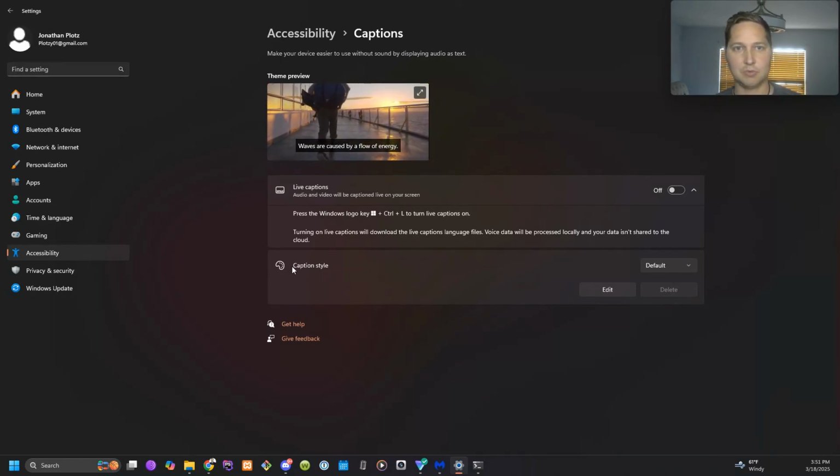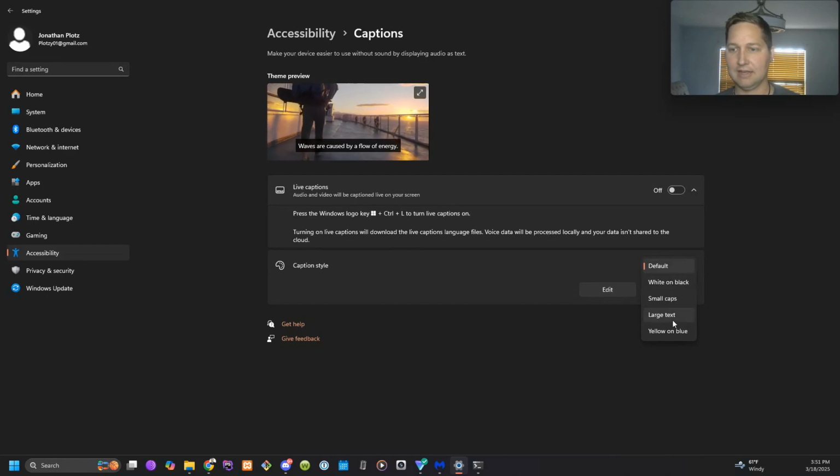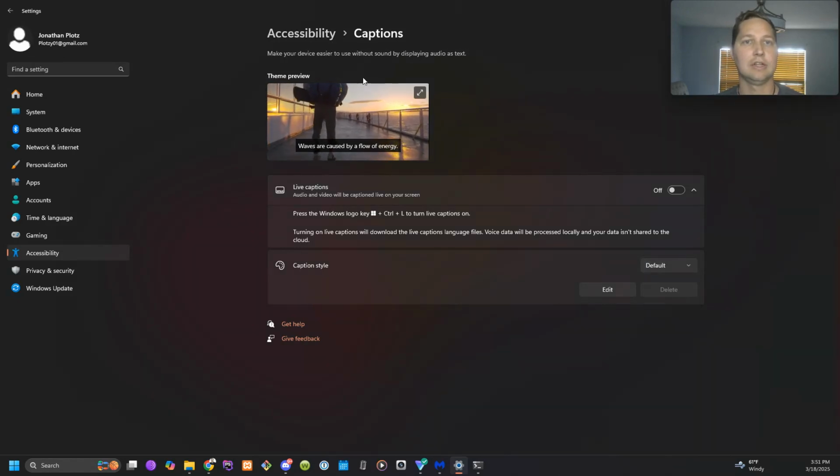And then the last option we have here is caption style. It's default, but you can set it to whatever you want. This is white on black, small caps, large text, and yellow and blue. Let's go back now to our accessibility.